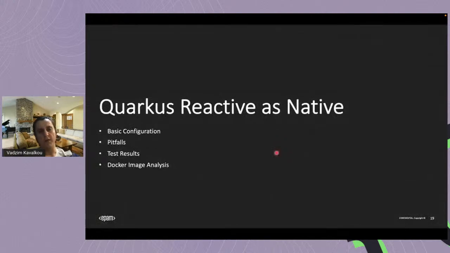Okay, what about the Quarkus Reactive as native? We will take a look at the basic configuration, test results, and pitfalls. They're pretty similar for the Spring Boot pitfalls and the Docker image analysis.